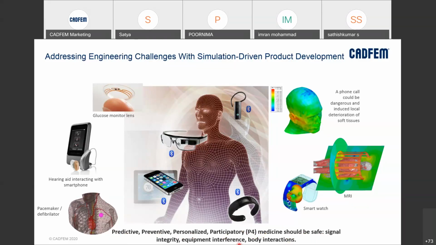And all this signal integrity, power integrity, and equipment interference, all the electronic reliability, or what is the behavior of electromagnetic waves on the human patient body. We have seen the interactions, and based on standards and government norms, we can design our products.